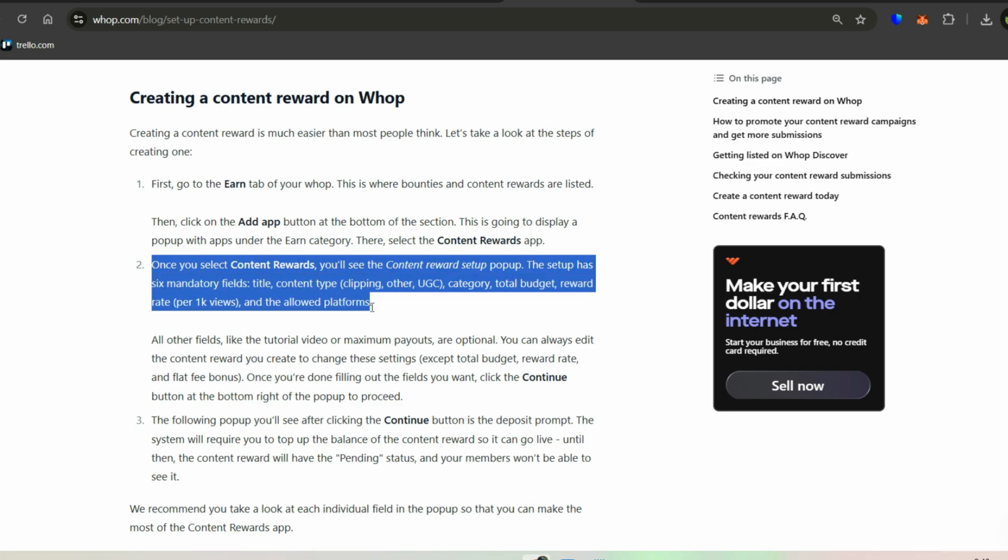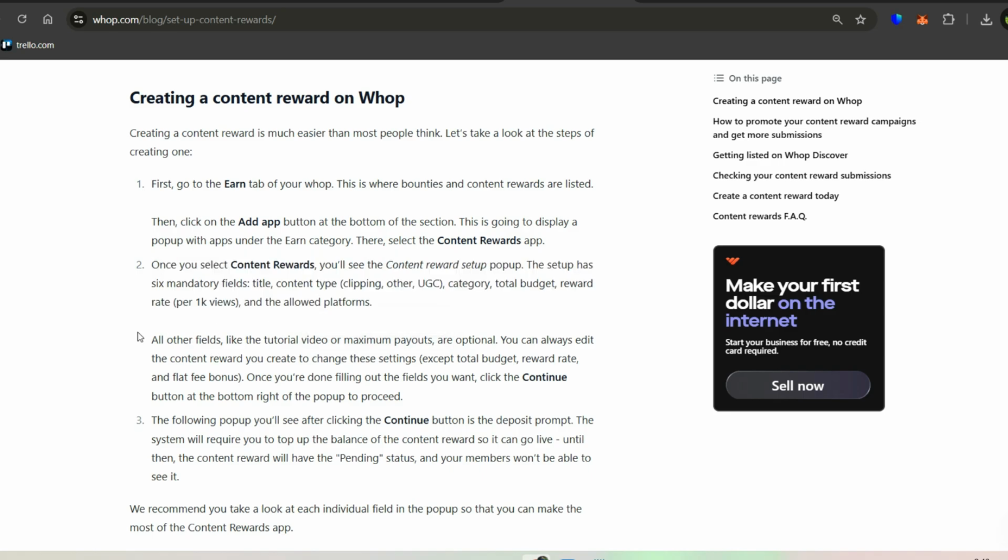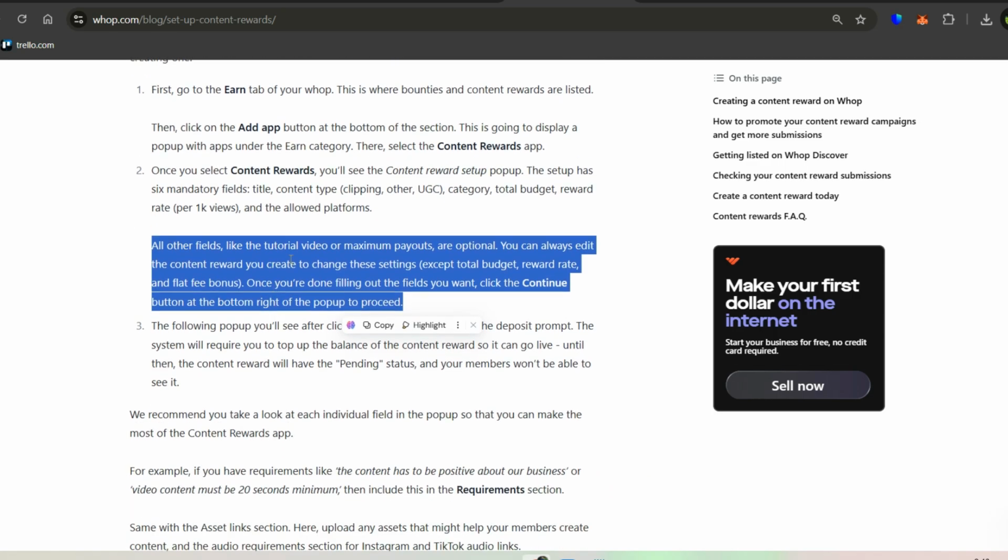Once you select Content Rewards, you'll see the Content Rewards Setup pop up. The setup has 6 mandatory fields: title, content type, clipping, other, UG, category, total budget, reward rate per 1K views, and the allowed platforms. All other fields, like the tutorial video or maximum payouts, are optional.